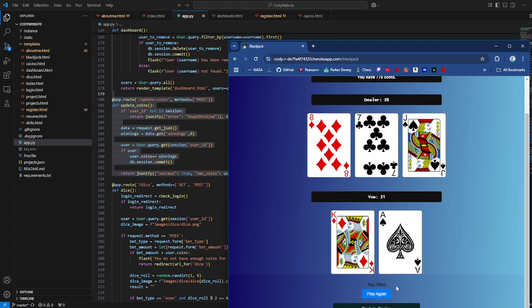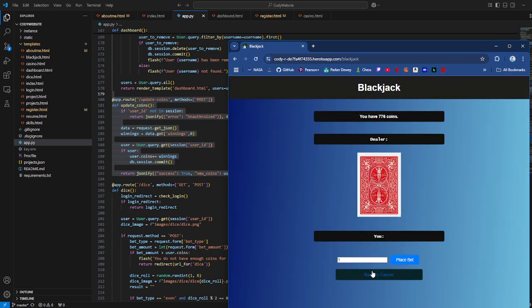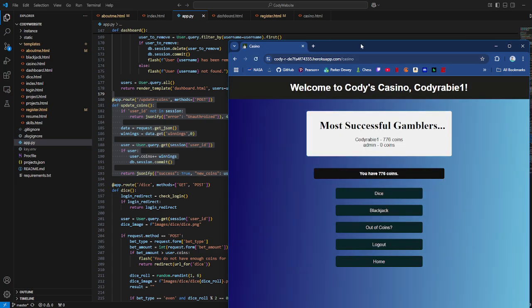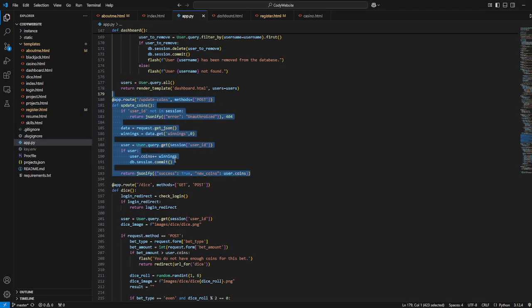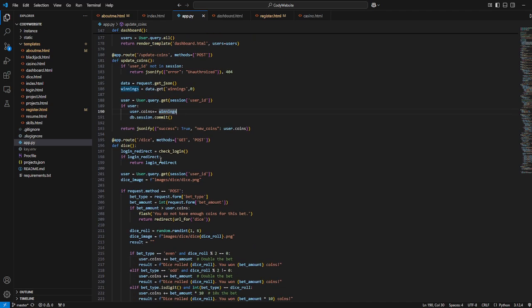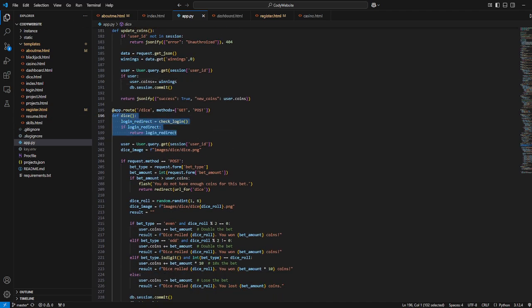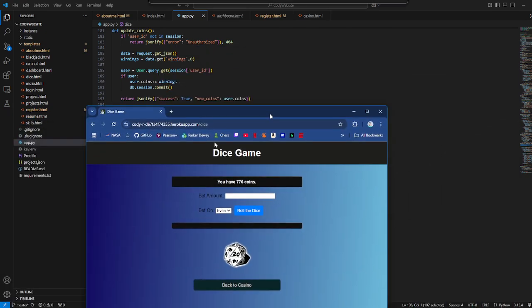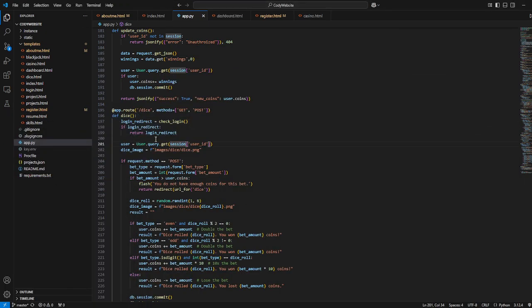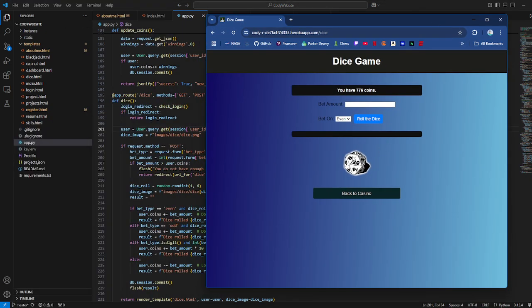To stay on a 21 for sure. Basically it handles when I win, updates the user winnings based on what they entered, and that's it. Handles that. So dice, we make sure they're logged in. If you go to dice, it gets the image of the default dice, which is right here.